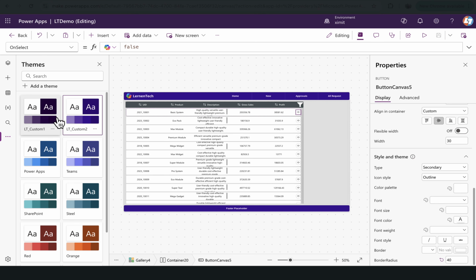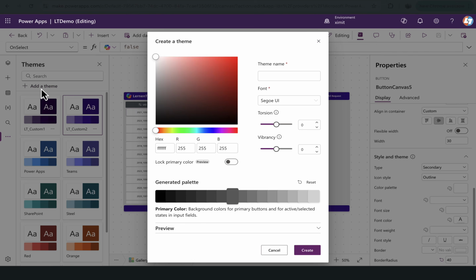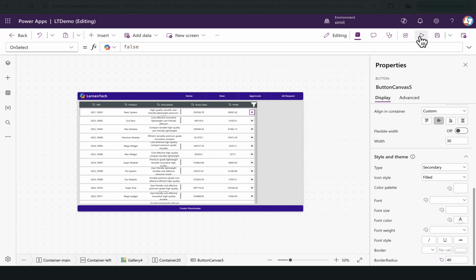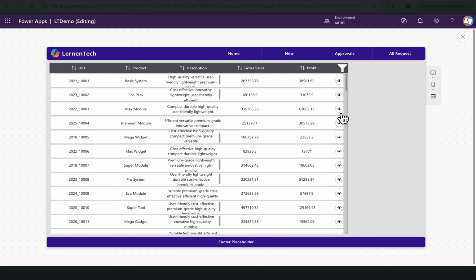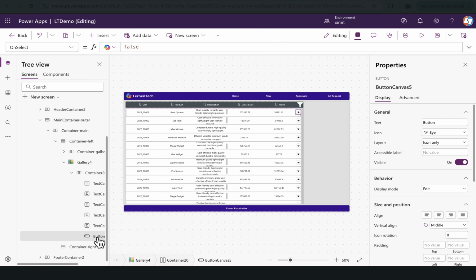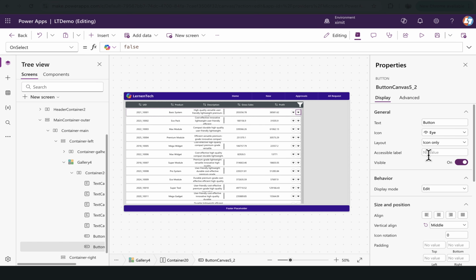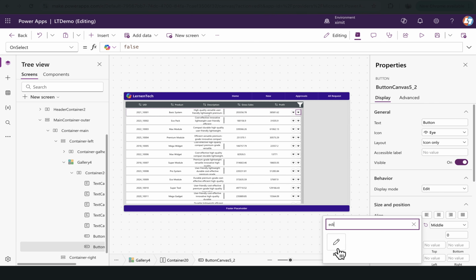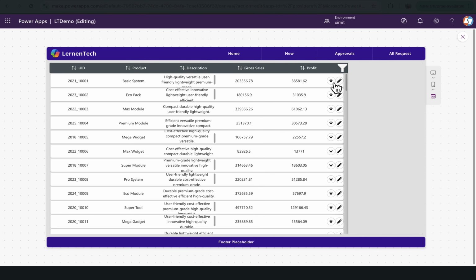So if you just want to learn more about the themes, I'll let you know in another video, but you can pretty much create your custom themes here as per your organization's branding. So I've created that. So if I set the secondary one and icon style fill, you will see that this is how it's coming up. I'll copy this button and paste it again, and instead of I will say edit this time, and you will have this edit and view icon.